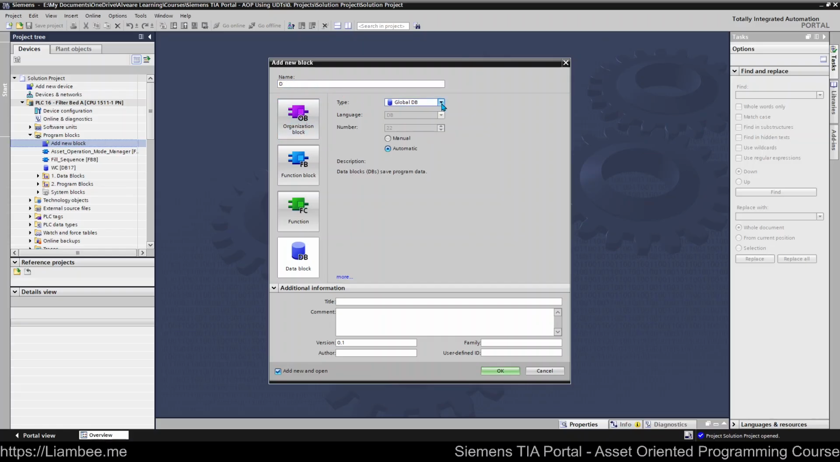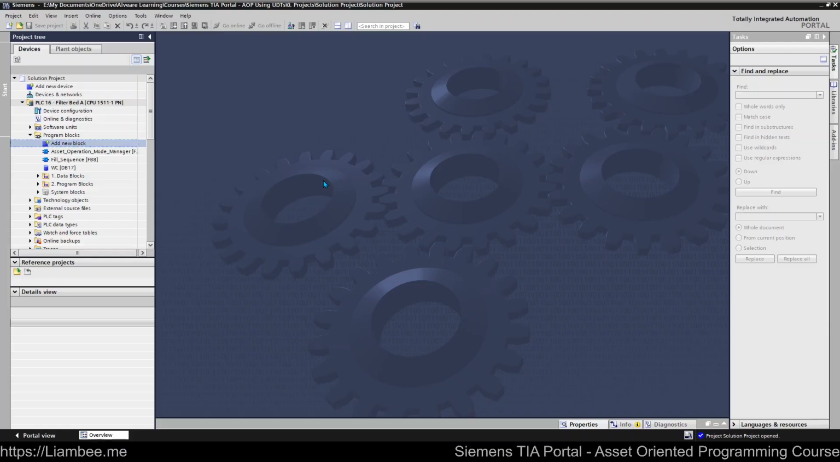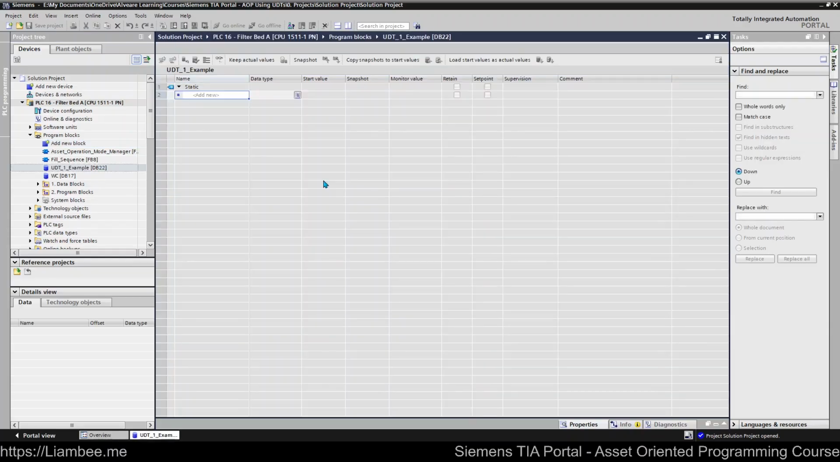So I'm going to call this one UDT1 example and go ahead and create that. This is just a bog standard global data block. We can fill this in with anything that we want. I'm going to put in typed, and in the data type I'm going to put UDT, and I'm going to create a quarter turn valve.